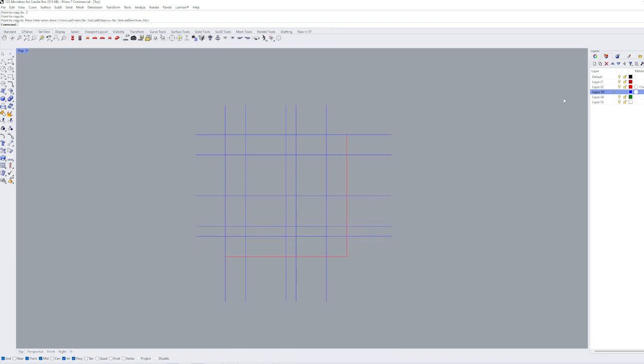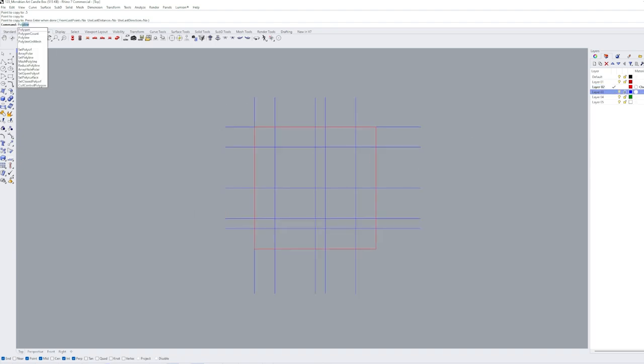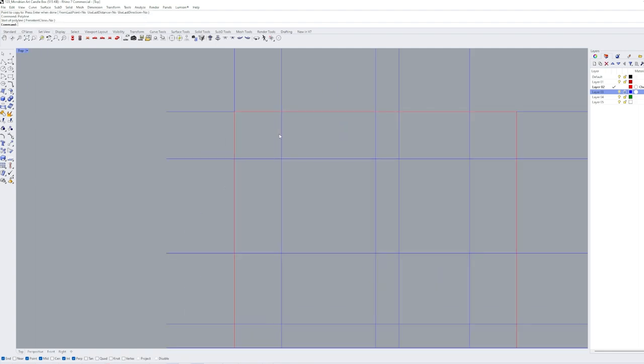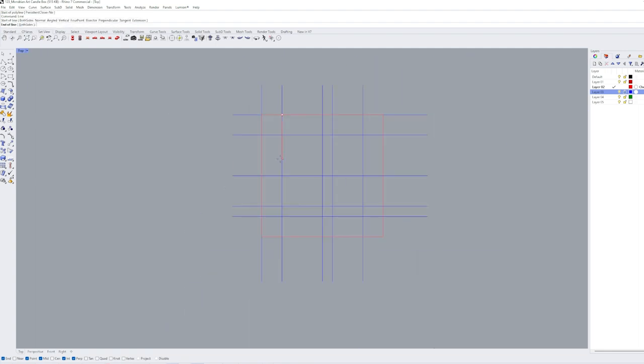With the rough pattern designed, I lock the reference line layer, switch back to the red layer, and use the reference lines to figure out the final pattern by drawing red lines and creating a series of polygons that emulate the style of Mondrian paintings.